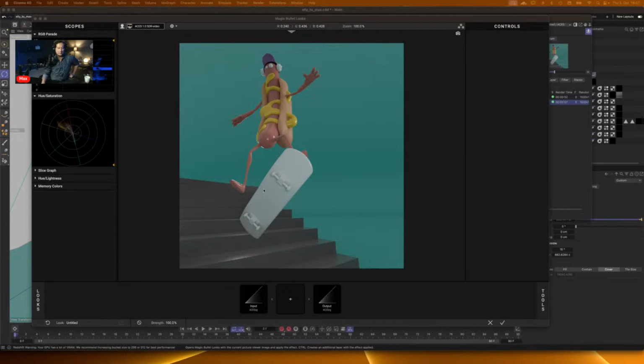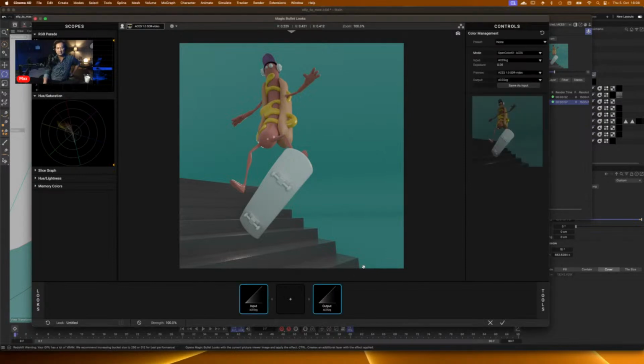If you have set up your color management inside Cinema 4D, you don't have to redo your color management setup inside Magic Bullet Looks, because Magic Bullet Looks will just read all the setup in Cinema 4D and give you the correct input and the correct output again. And in this case, the input and output is set up to ACES CG, which is the default of the color management setup in Cinema 4D.